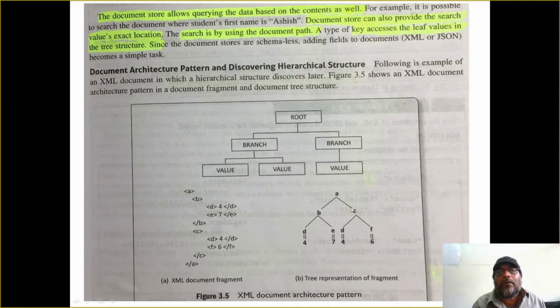These two are then in C. So the C tag includes D and F. Similarly, the B tag will include D and E, and the A tag will include B and C. So this is the outer tag.